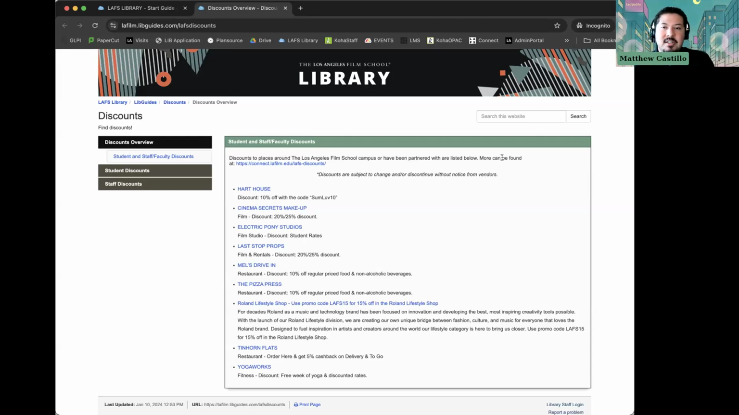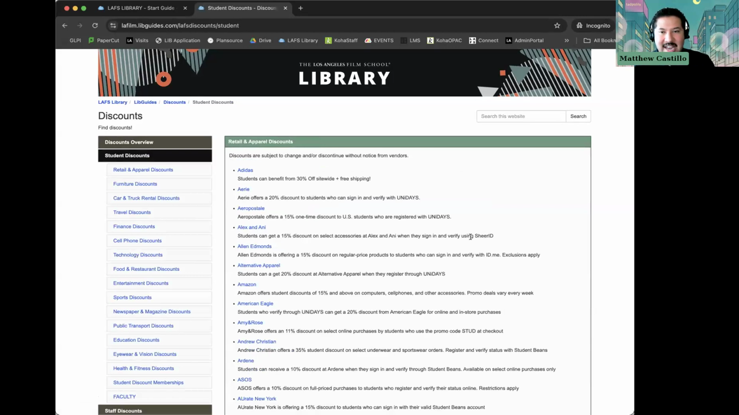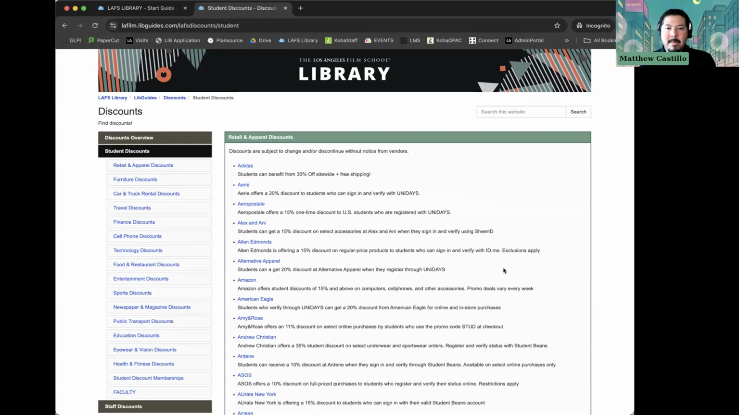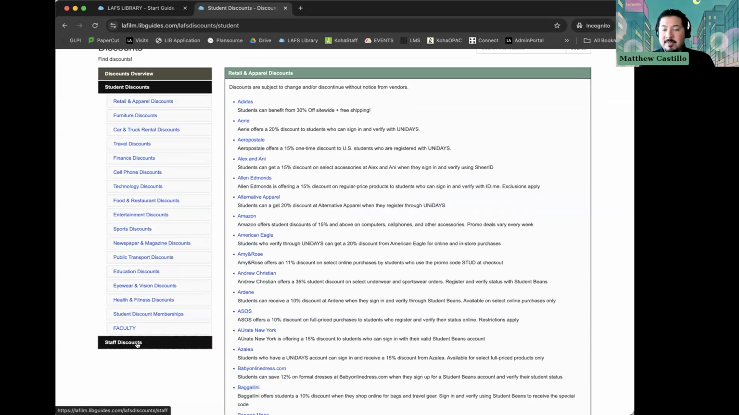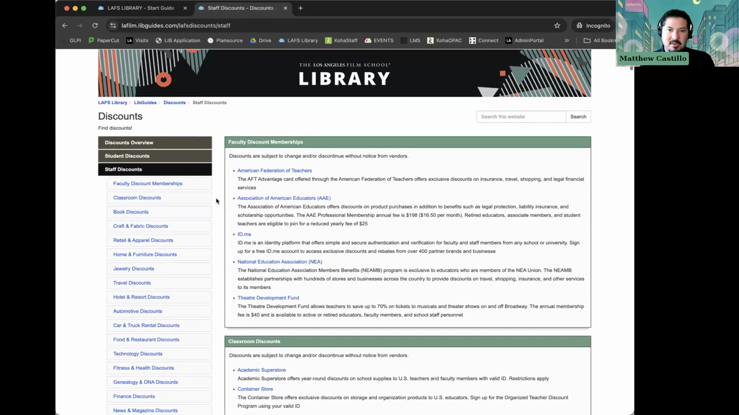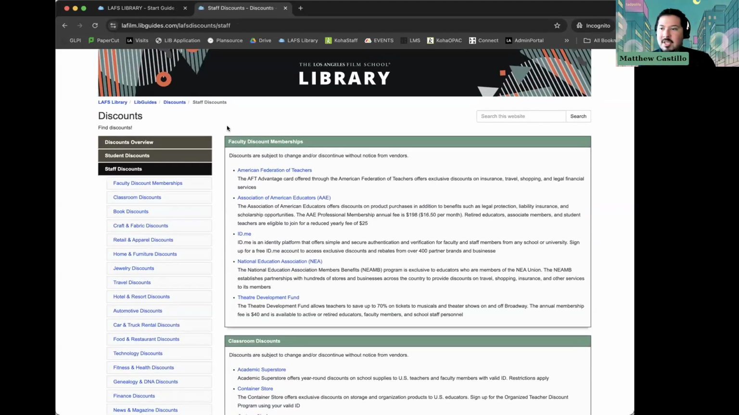As you can see, this discounts page is broken up into the discounts overview. We have discounts that are specific to students, and we have discounts that are specific to staff. So don't worry, staff and faculty, we didn't forget about you. We're trying to look out for you as well. But yeah, go ahead and check this page out because, why not take advantage of discounts while you have them? But let's go ahead and head back to the home page.